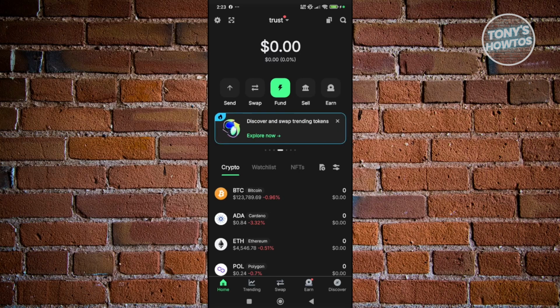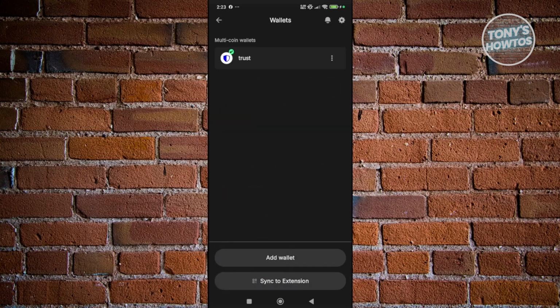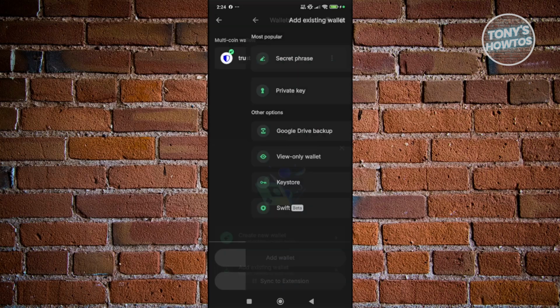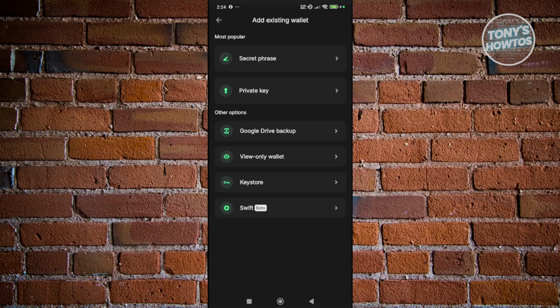But if you click on the top section here on your Trust Wallet account, you have the wallets that you've added in here. And if you click on the Add Wallet option, you should have the Add Existing Wallet option, and you have a bunch of options. You have secret phrase, private keys if you have those, and even backing up from a Google Drive or a keystore here, or even Swift. Now, you also have the View Only Wallet, which in this case is actually the Watch Only option here.